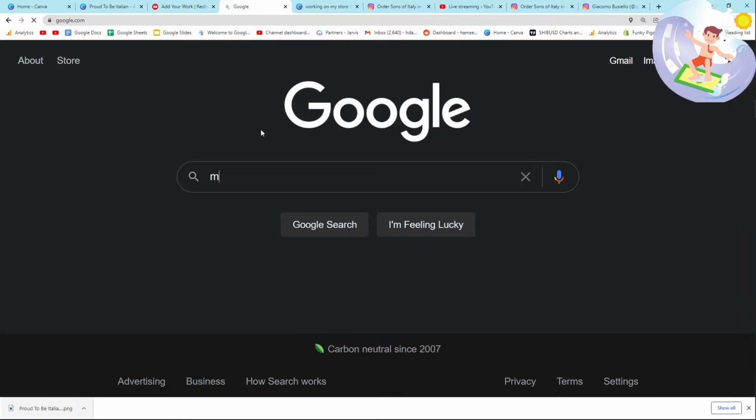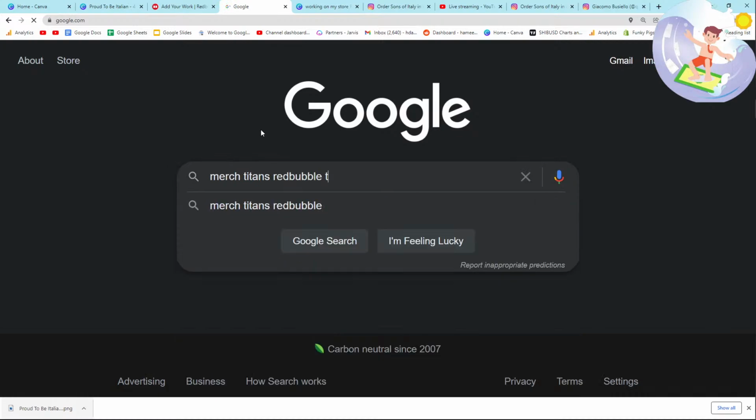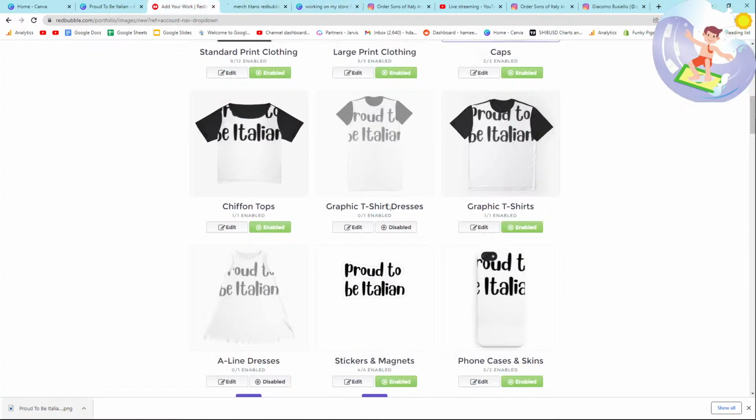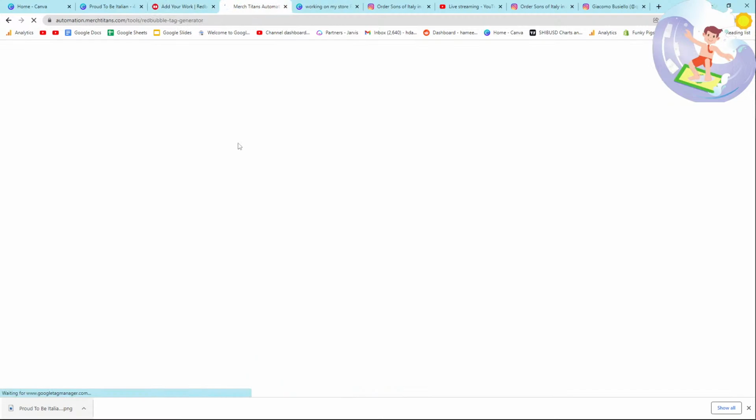There we go. Merch Titans Redbubble tag tool. So the way that we use this is we just copy and paste the main keyword, so proud to be Italian, into the tool, and it will give us a load of results.